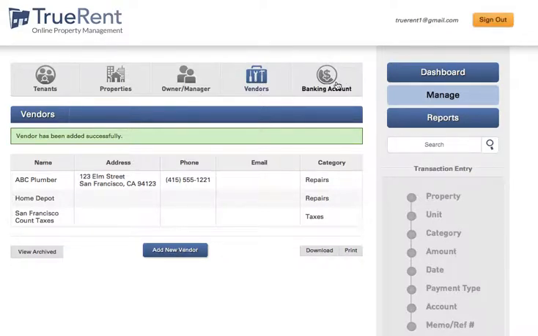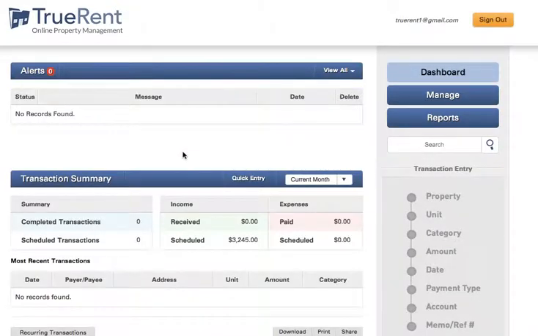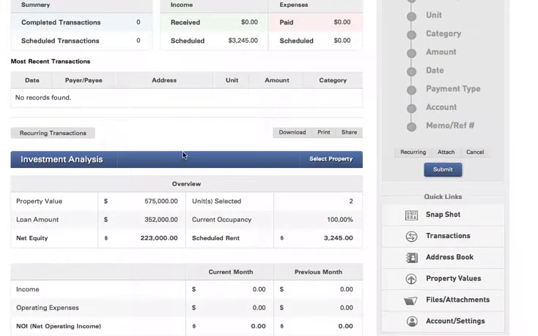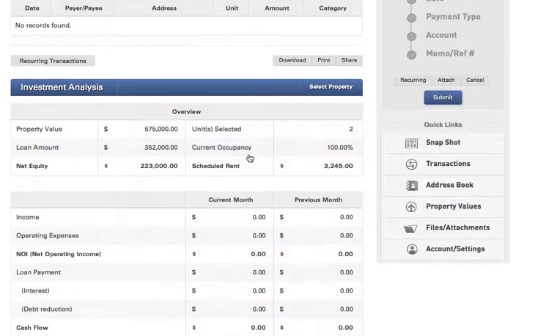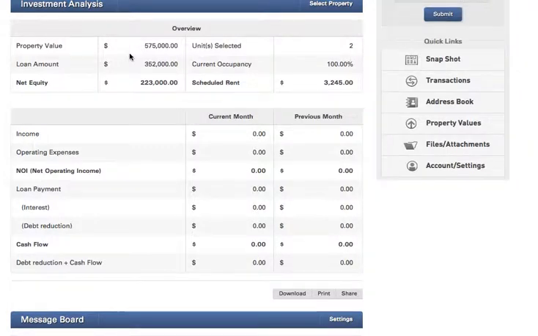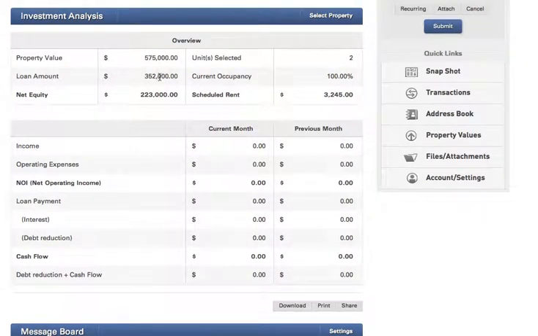You can also add banking information if you'd like. In this example, we'll continue on. And now we can take a look at our basic overall information. This will show us what our transactions to date are, which we've had no transactions. We have $32.45 scheduled per month in rents. Our investment analysis shows us how our properties are performing. We have a property value of $575,000, a loan amount of $352,000, our equity is $223,000, scheduled rent is $32.45. We're 100% occupied, and we have 2 units selected.